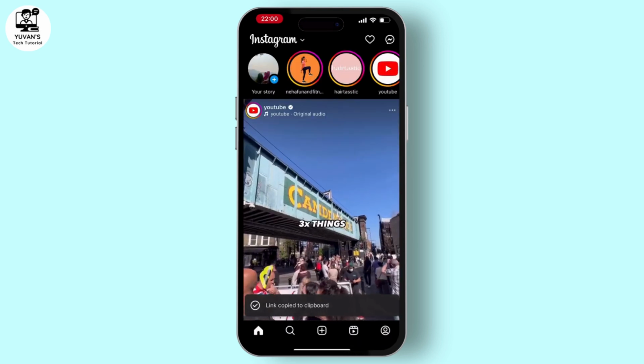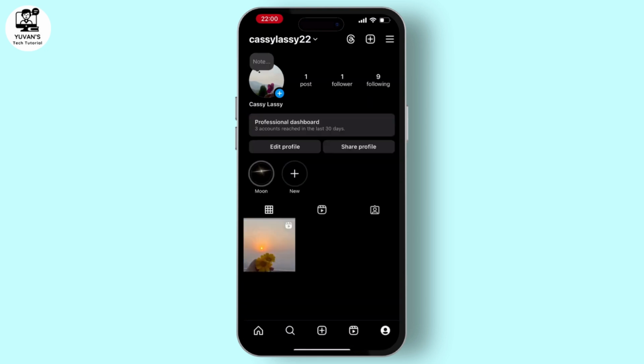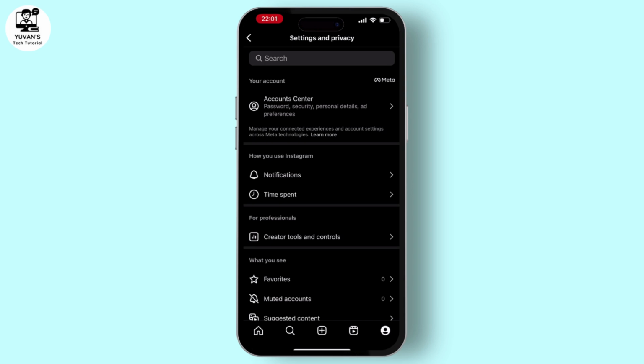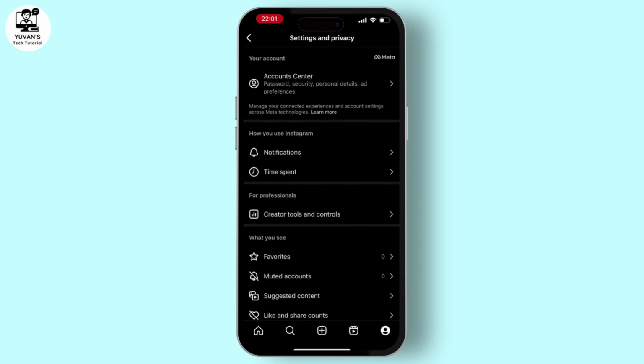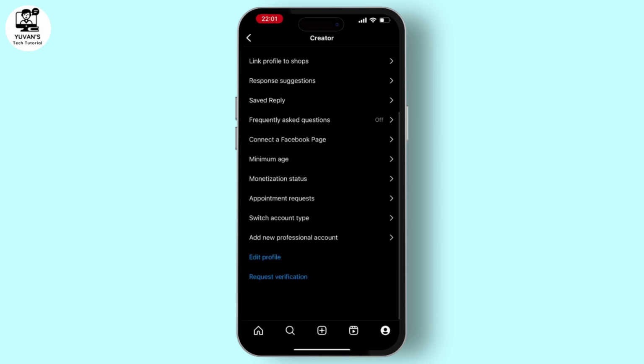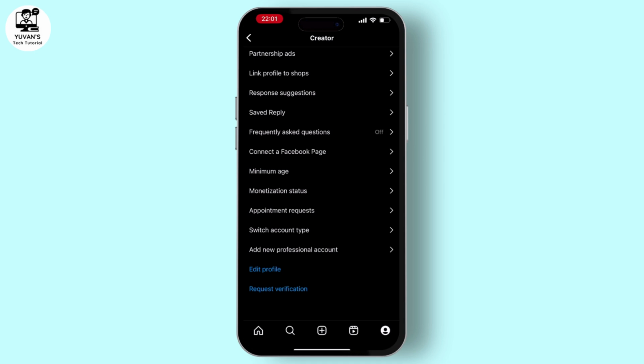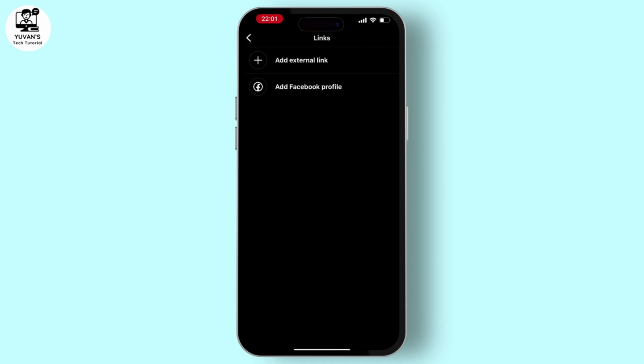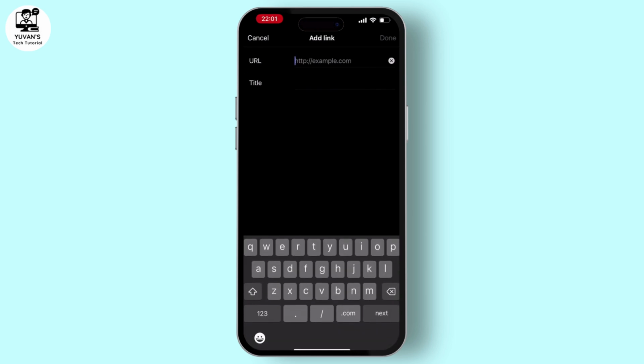Once you copy that, go to the profile icon, which is on the bottom right corner of the screen, then click on the three lines on the top right and choose Settings and privacy. From there, scroll down a little bit. There you will see the Creator option, hit on that. From there, hit on the Edit profile option and click on Links, and here add that link, and on the title give the social media.